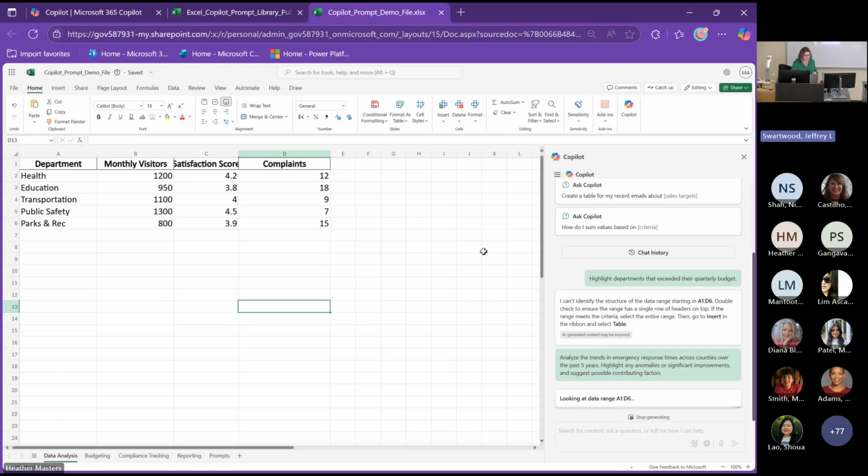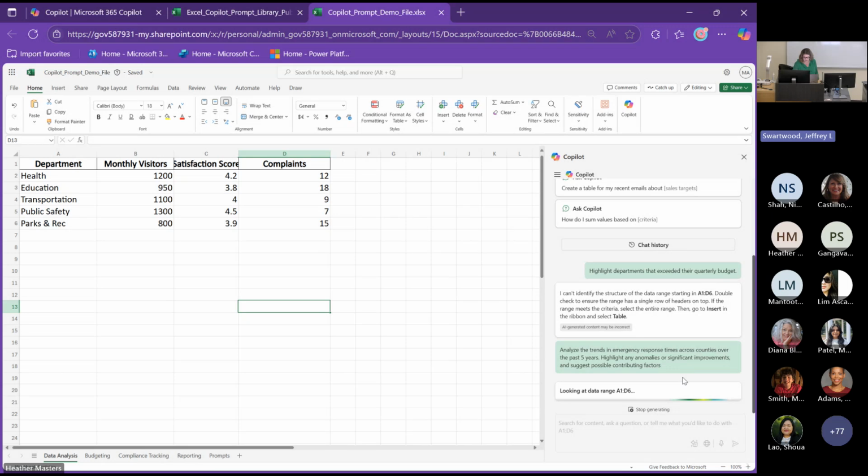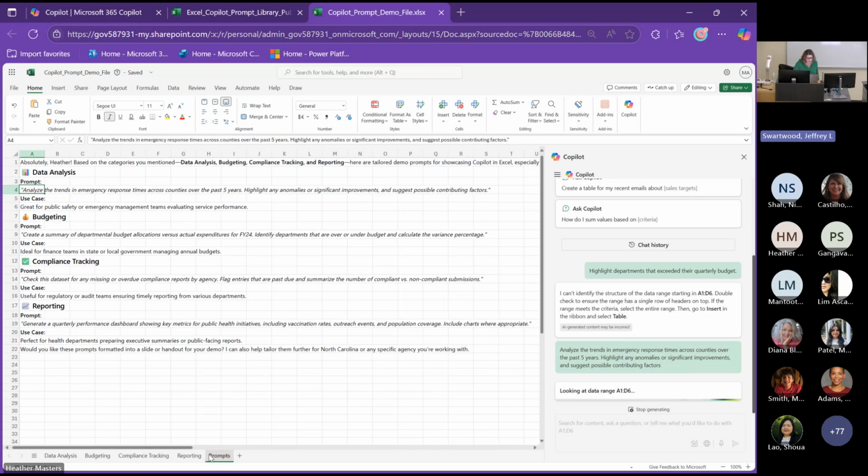Sometimes demoing in the browser takes a little longer here. So what you're asking here, you're asking it to analyze for 5 years, but I don't see a timeline on your data. So how does it know what the timeline is? Because I can't even see it. That's a great question. Let me go, I think I have a better one.